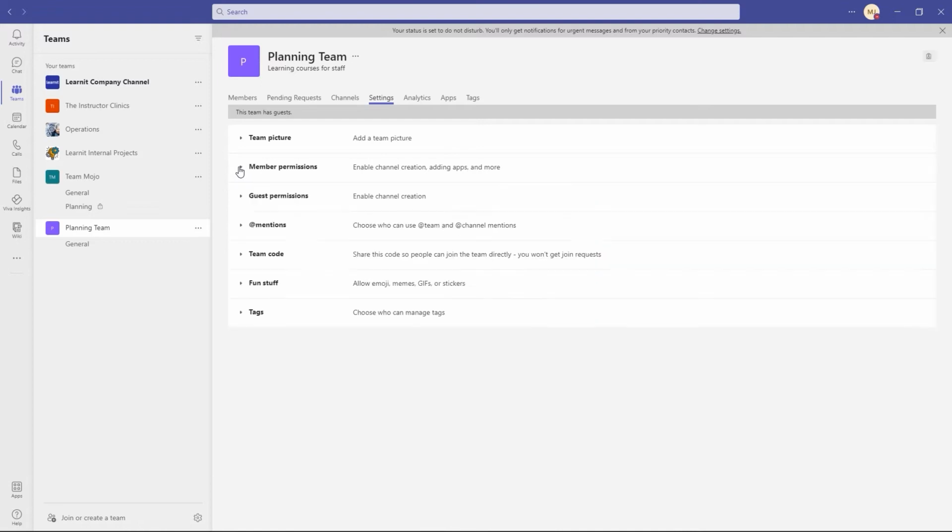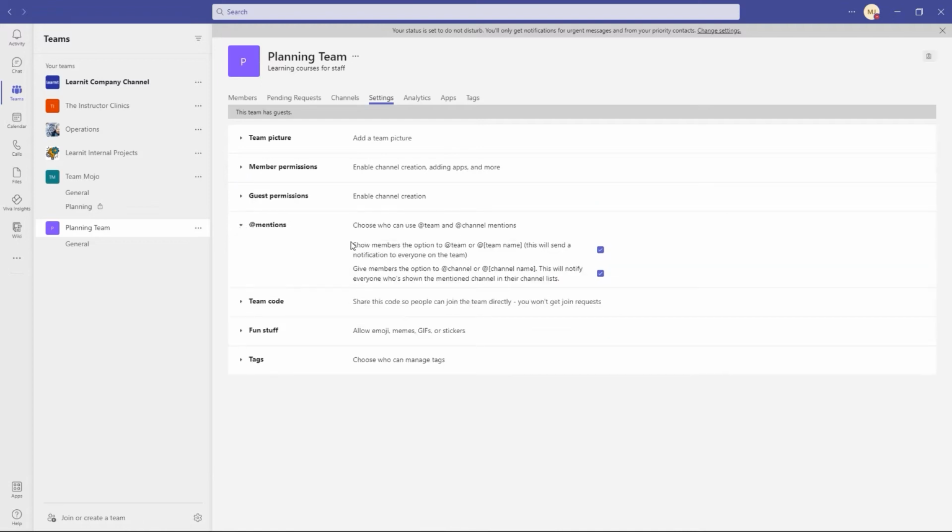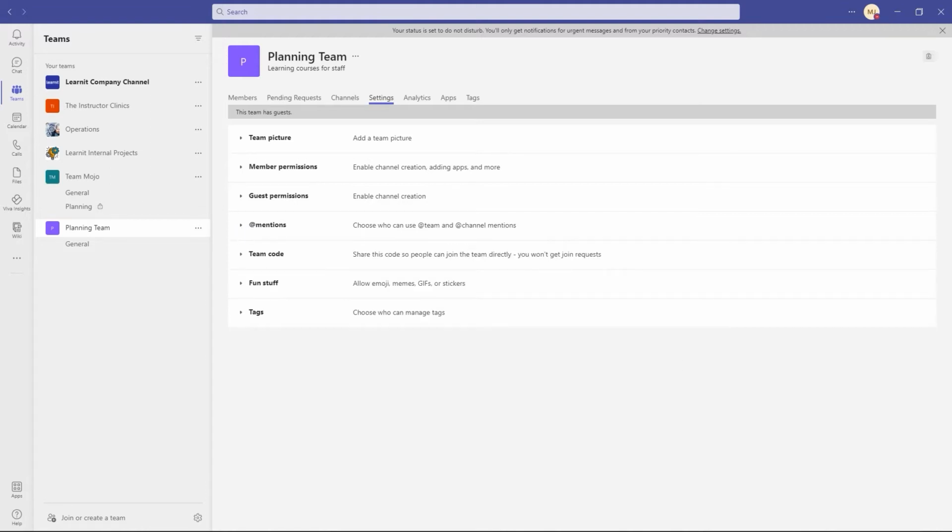Another option here is the @mentions, okay? So you can choose who can use the @mentions in the channels here. Now remember, an @mention will go straight to the top of your activity feed. And so if this is misused, it can be very, very unproductive. So you want to kind of make a choice here in terms of what you want your guests and your members to be able to do as well.